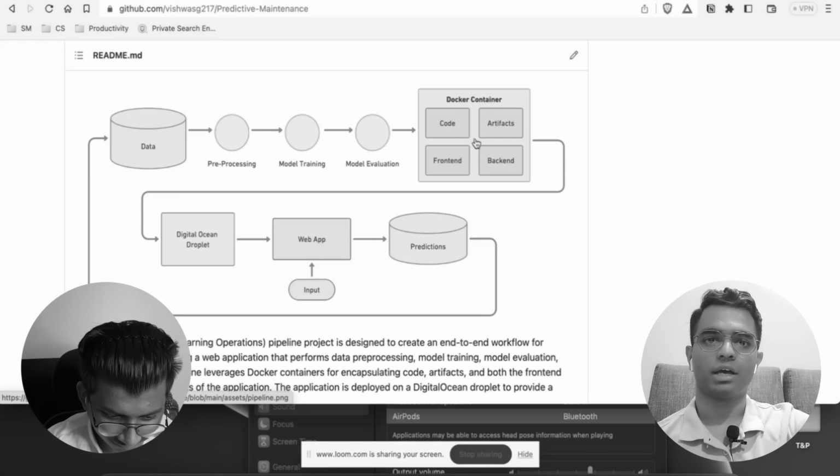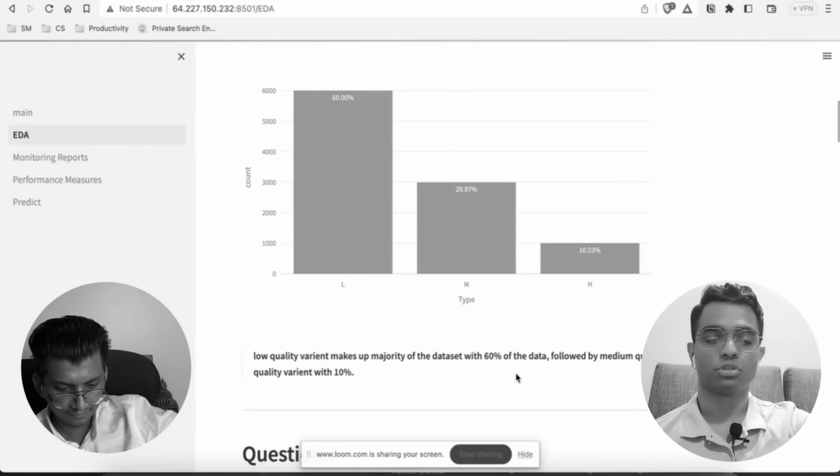And then we have the front end and back end. As I said earlier, the back end is FastAPI and the front end is Streamlit. So the entire thing we have containerized using Docker. For the visualization, I've used Plotly.